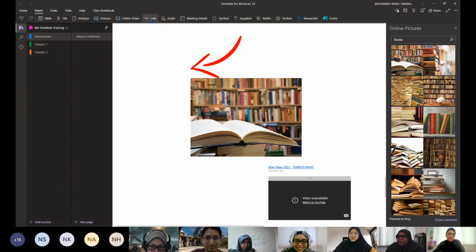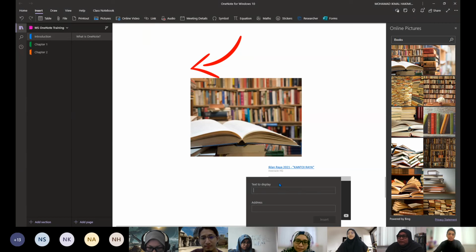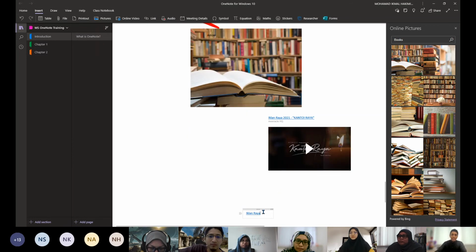Okay, link. You can just simply click link, and for example I have the link like before, that link just now. So I can rename it to iklan raya. So it will be like this one. Okay, iklan raya. So once you click on this link, it will directly go to the link attached here. Okay. Is everything clear until now?